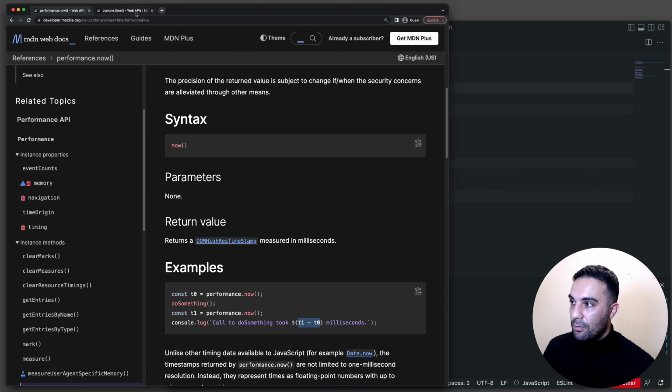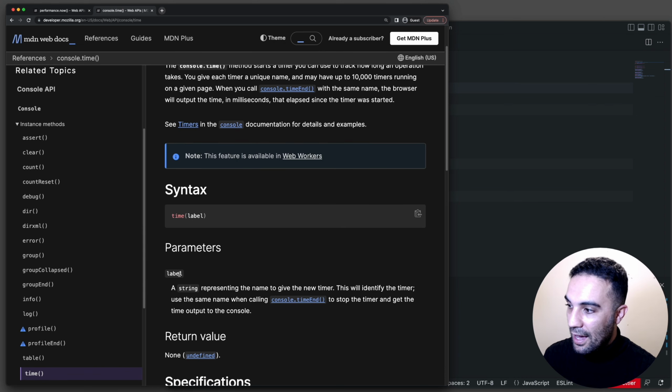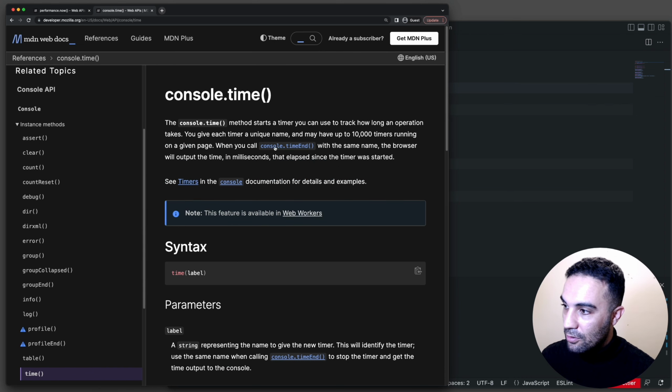The other one I'm going to use is console.time. With console.time it's still the same thing. You create a label, and then you use console.timeEnd with the same label, and then it will tell you how long it took to run something.